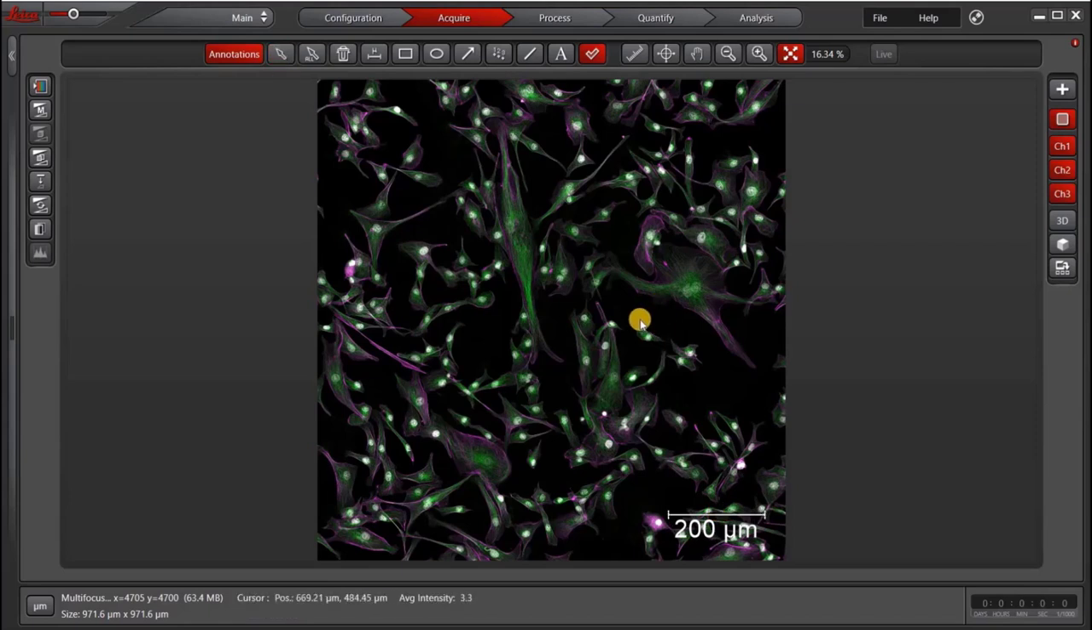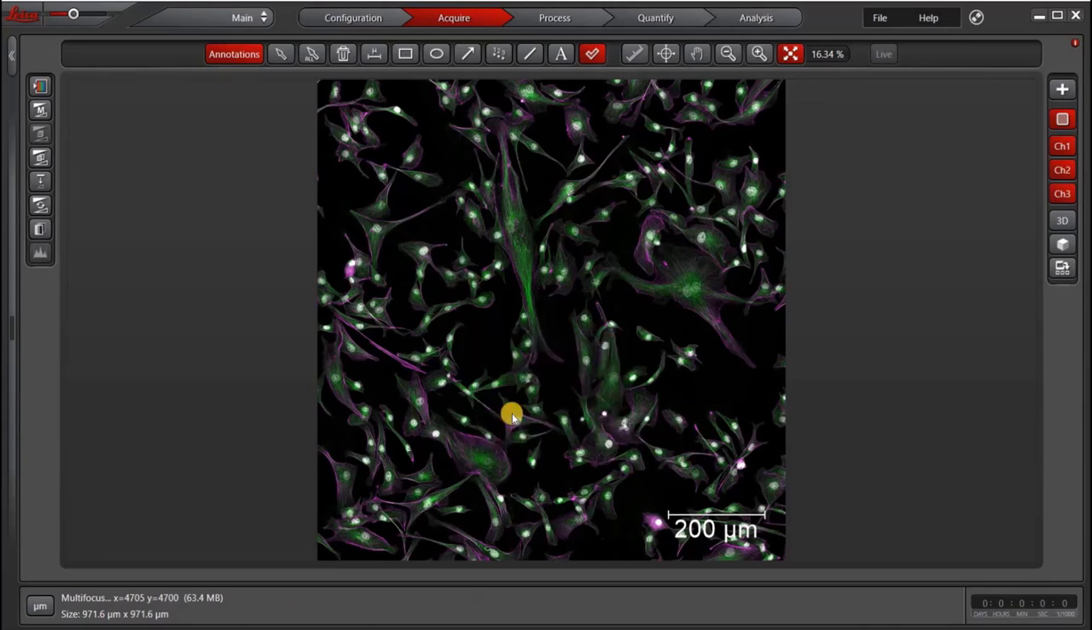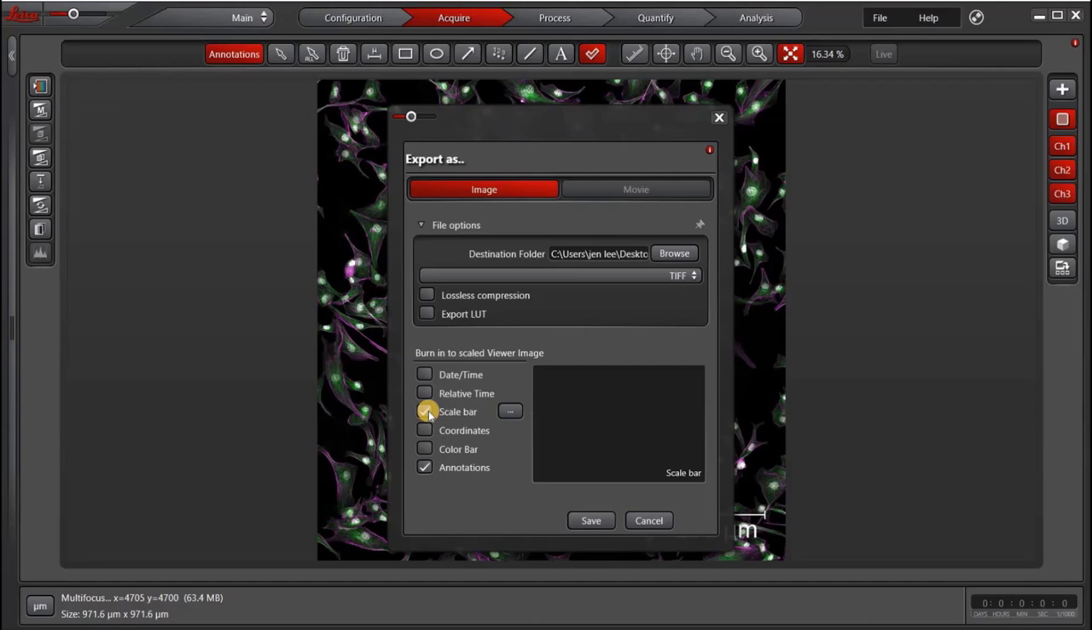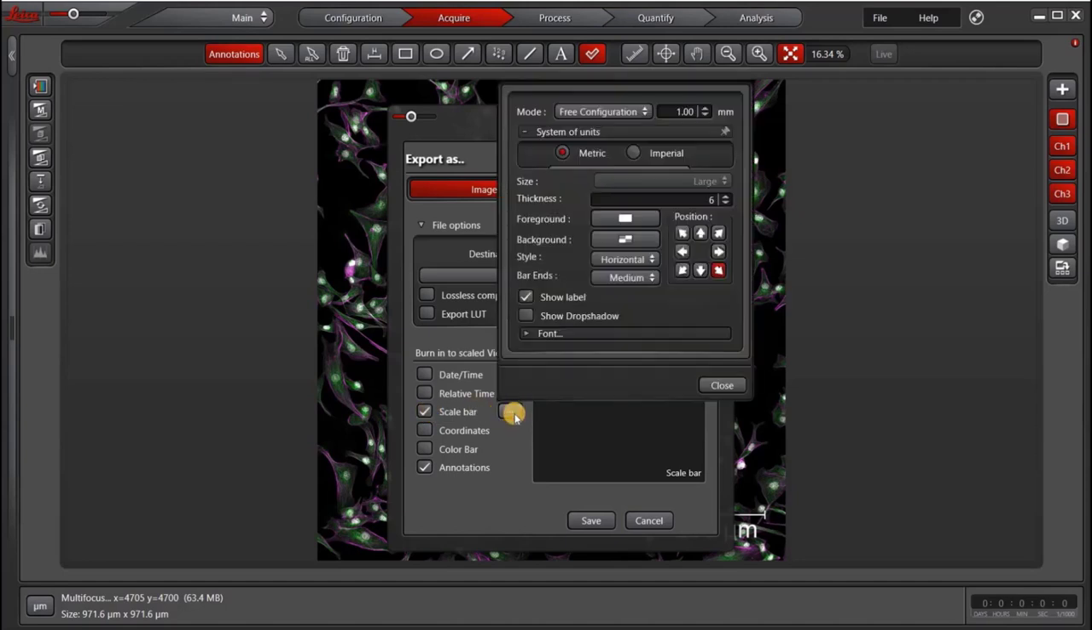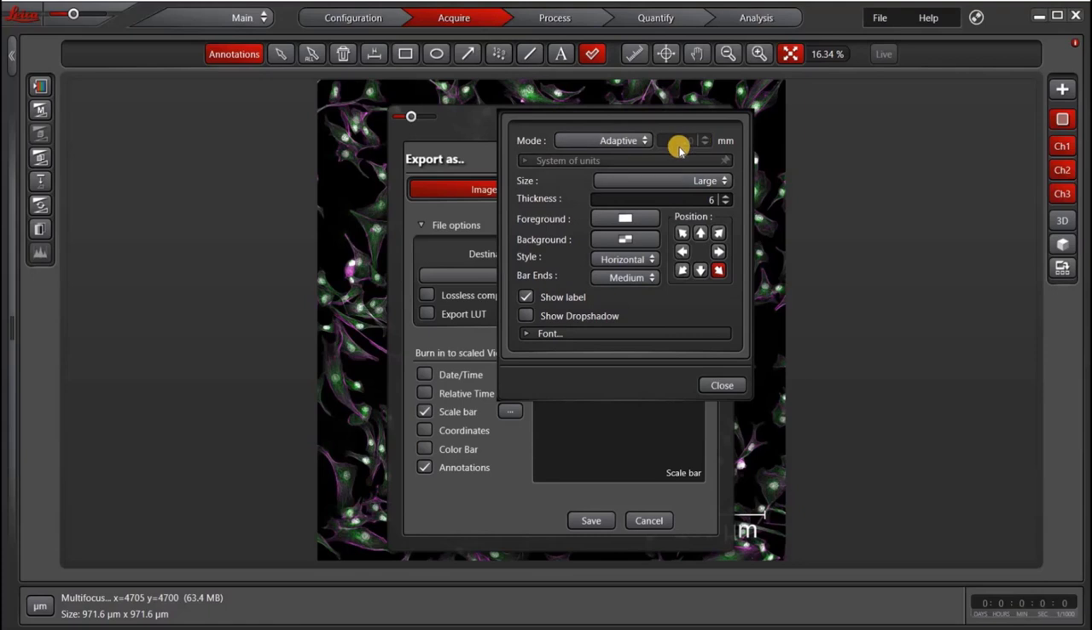Now, for those of you who watch my export video, you'll know that we can also export with a scale bar. And to do that, we right-click on the image, select Export Image, and click the scale bar option. So next to the scale bar, we have this dot, dot, dot. And here we can choose between different options. The first thing is to choose the mode. One is free configuration and the other is adaptive. Adaptive means it'll choose for you what it thinks is the best scale bar.